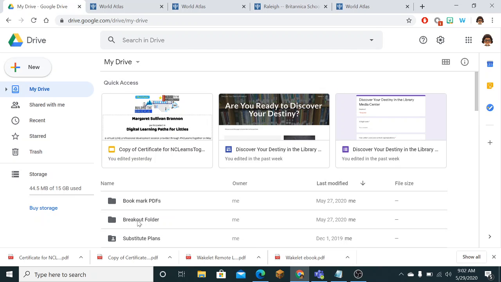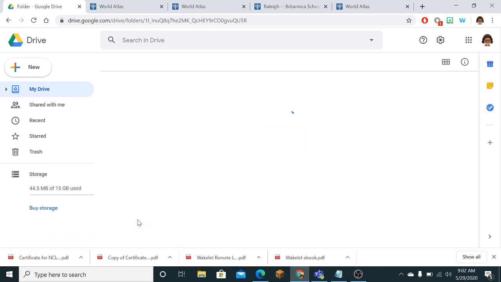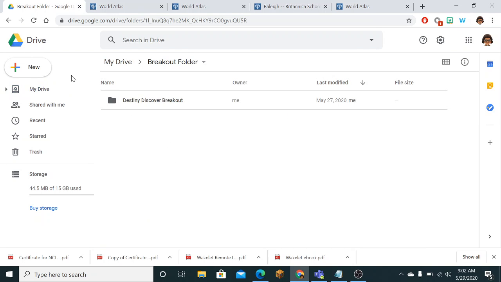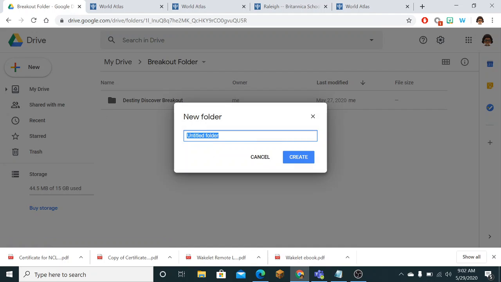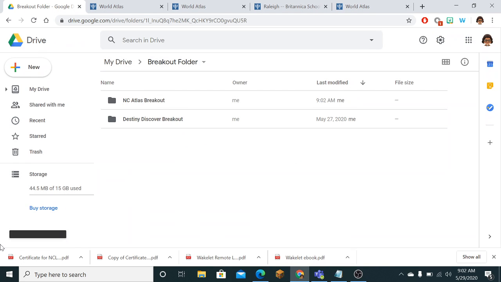I have already created a folder in my Google Drive called Breakout folder. I'm going to open the Breakout folder, and now I'm going to do a new folder that's going to have all of the stuff for my new Breakout. So I go over to New and click Folder, and this is going to be an NC Atlas Breakout. My purpose for this Breakout is to have fourth graders explore the Atlas resource on NC Wise Owl.